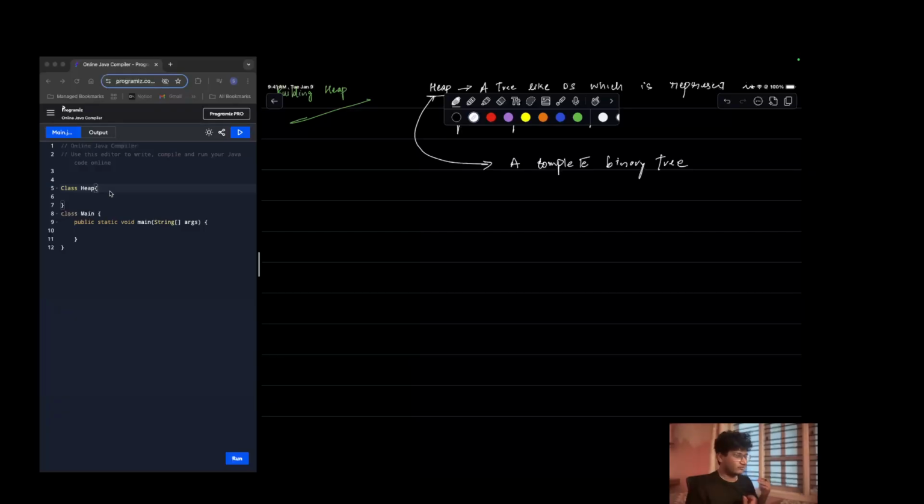I'm assuming you guys know the definition of a complete binary tree. If not, I'll just give you a brief on what it is. A complete binary tree is a binary tree which satisfies a few conditions. Every level except the last level should be filled completely. In the last level, everything should be left inclined.